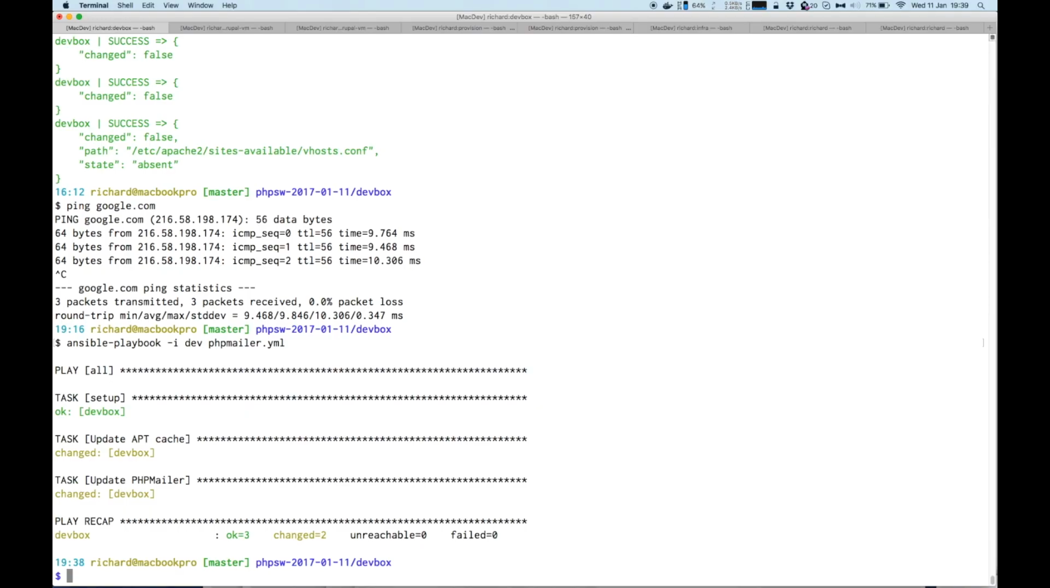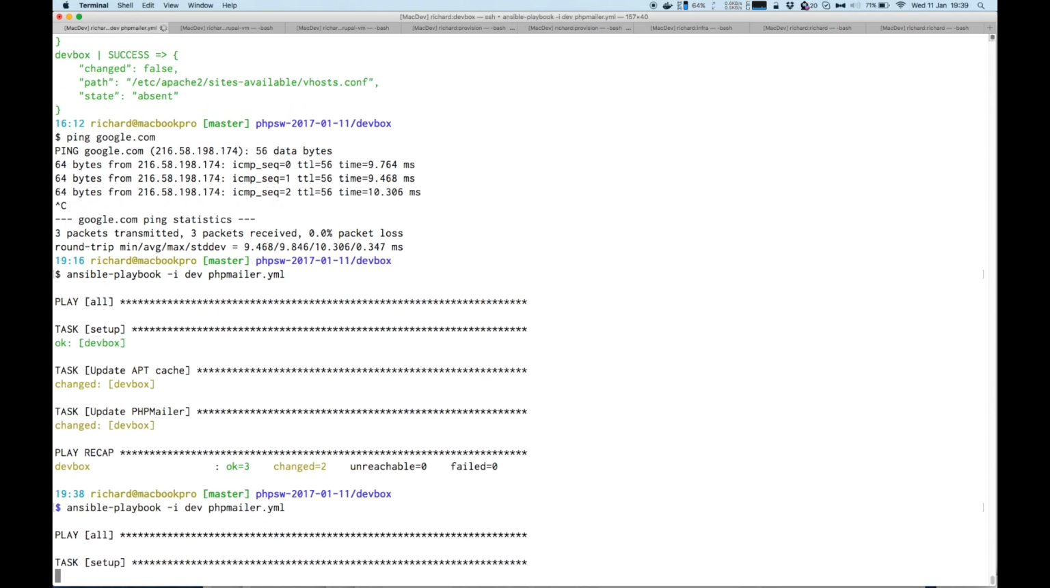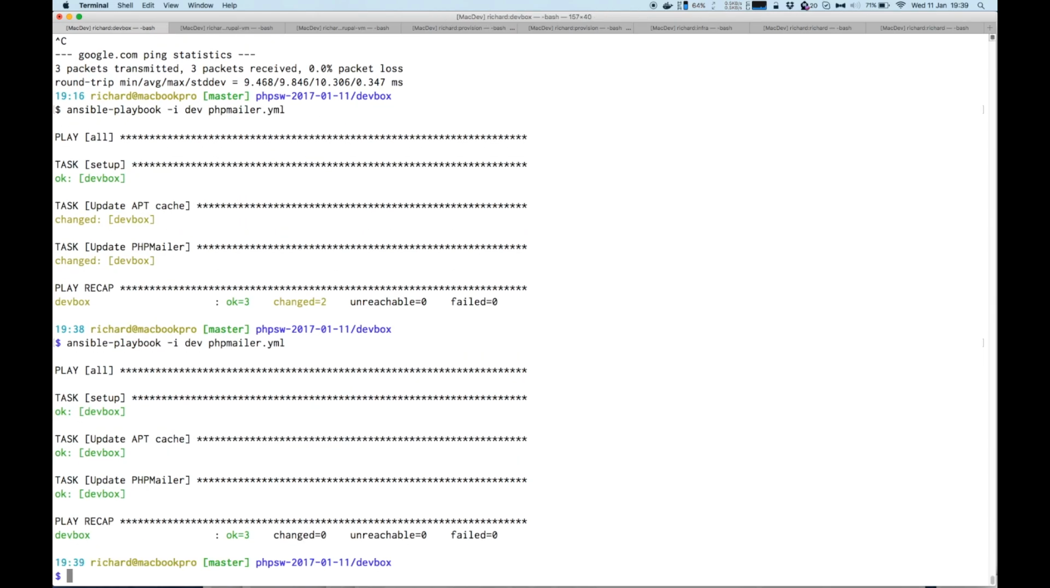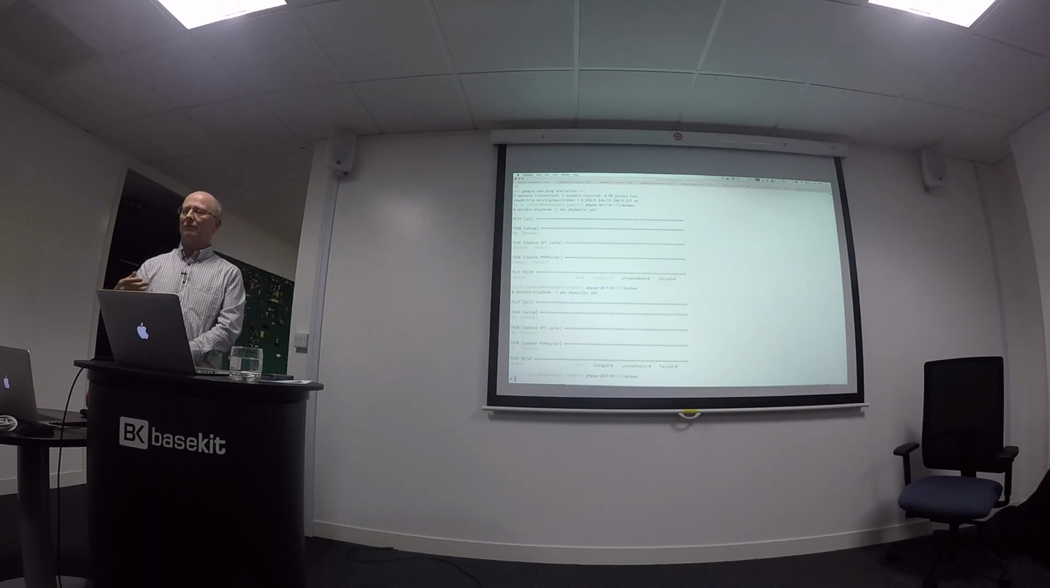So if we run it again, you'll see it will actually do very similar stuff, a little bit quicker, because it's now gone to green on the apt cache thing and green on the update PHPMailer, which just means that its idempotence is working. It's doing the right thing. If it's got nothing to do, it'll just skip over it. That's all it's doing. So it's a simple concept, but it's behind all of Ansible, so it's worth sort of reiterating.